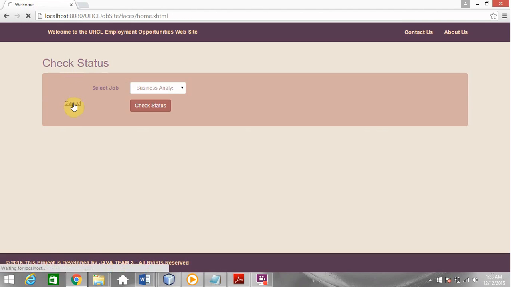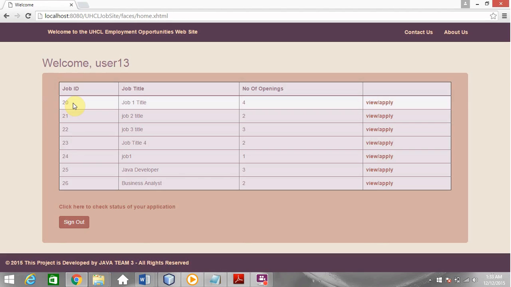So this is a project. This is a simple site where the user can create a user account and apply for the jobs that HR has posted, and HR can select the applicants. It's a basic application developed using the JSF framework, and we have used Bootstrap for the designing.